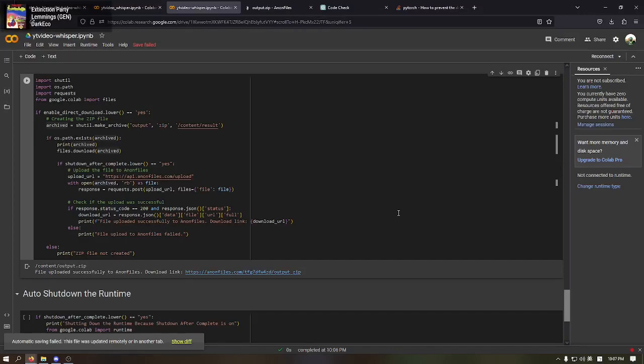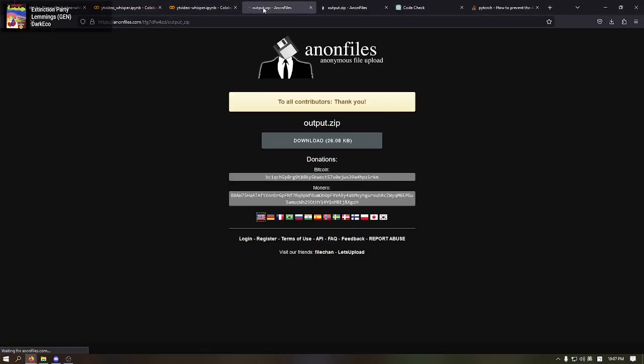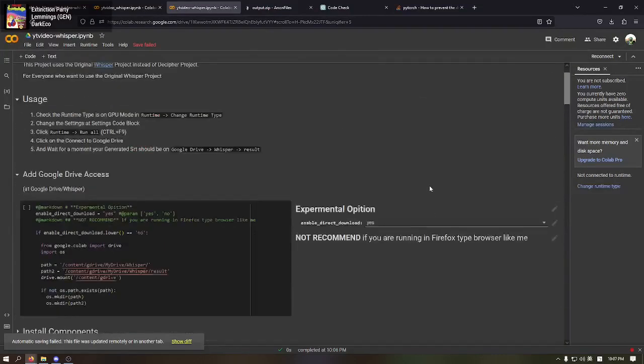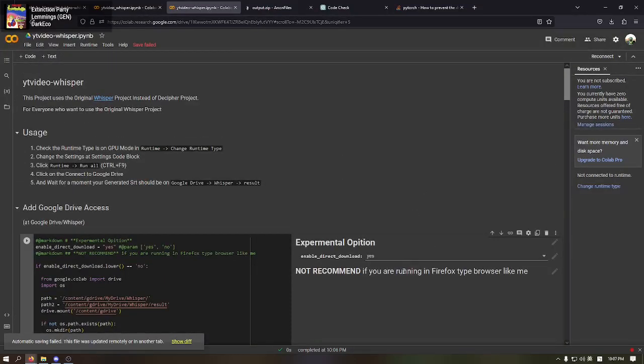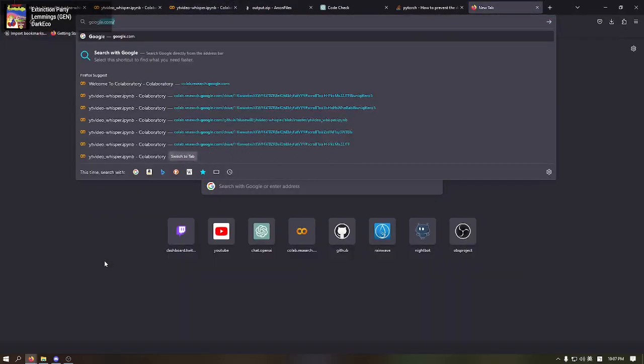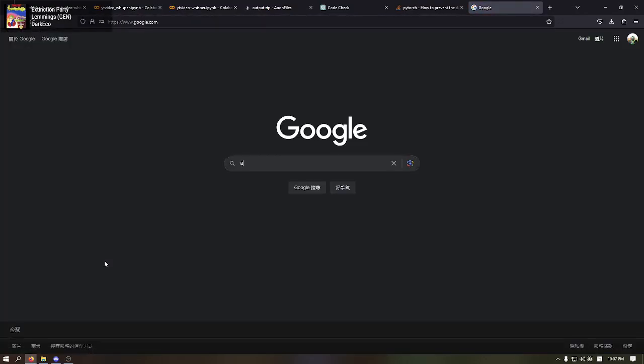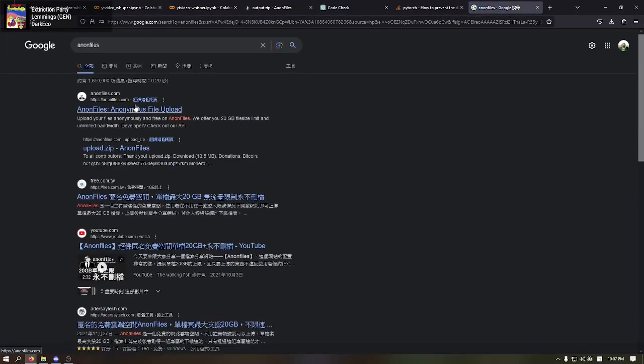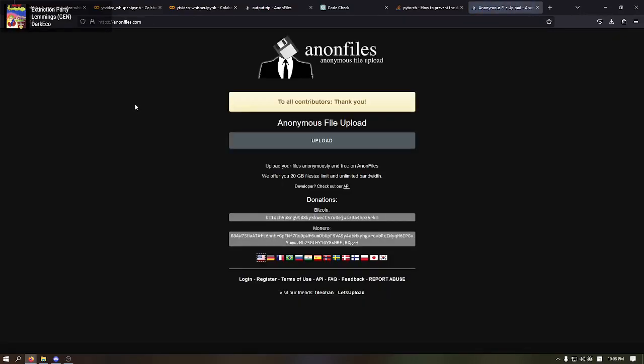Okay, so basically we are able to upload the file to another file host. That's nice, because this will be very useful. I think I don't need the code, I can just enable direct download. Does anyone know how this file service works? This is so nice.